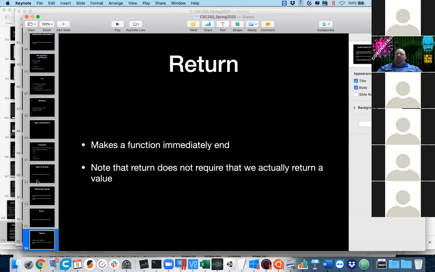Understand the concept of the return statement, that the return statement makes a function end. It can then optionally return a value. So the return statement doesn't actually require you to spit a value out, but it does kill a function immediately. Usually, though, we would be returning a value with it, which says, kill the function and spit this value out.